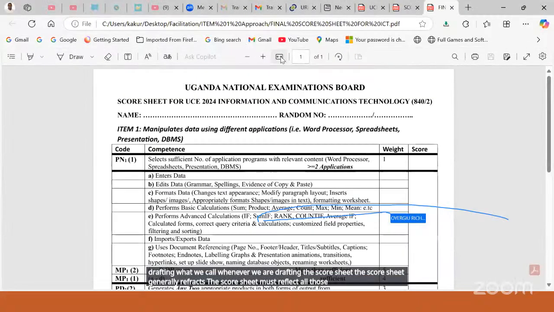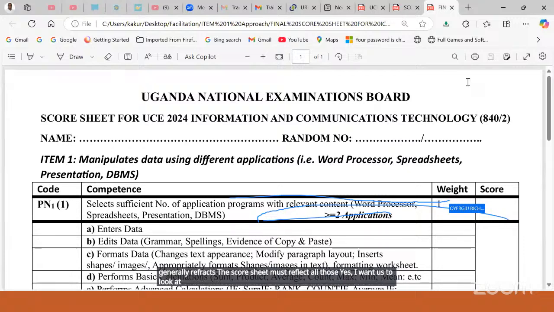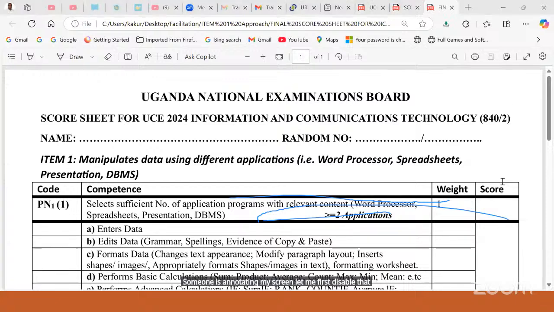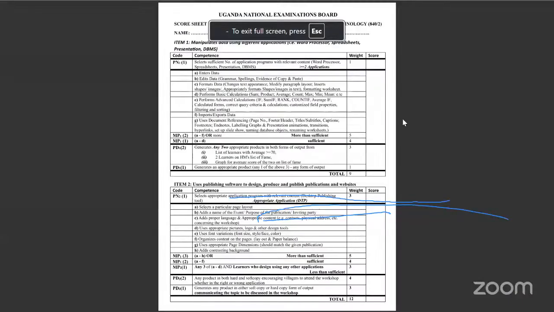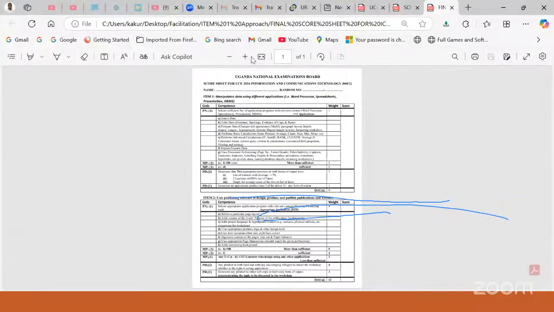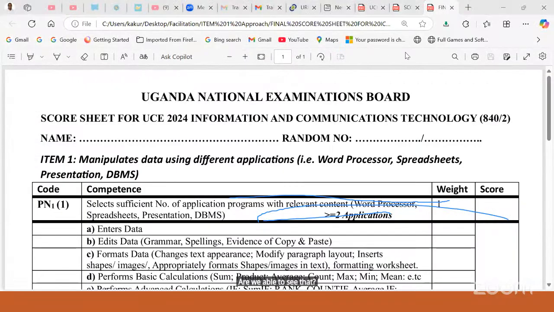Yes, I want us to look at this screen, for example. Someone is annotating my screen. Let me first disable that. Yes. Okay. Let me know if you are able to see that screen. Are we able to see that? Say yes in the chat section. Great. Yes, I'm following up the chat section.